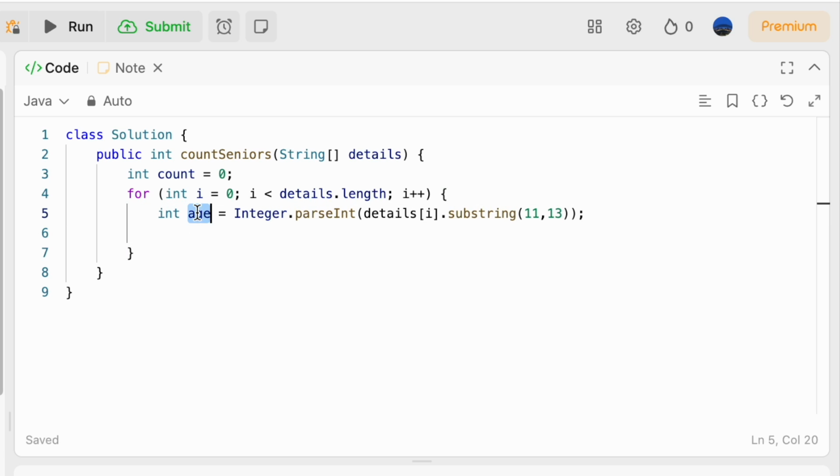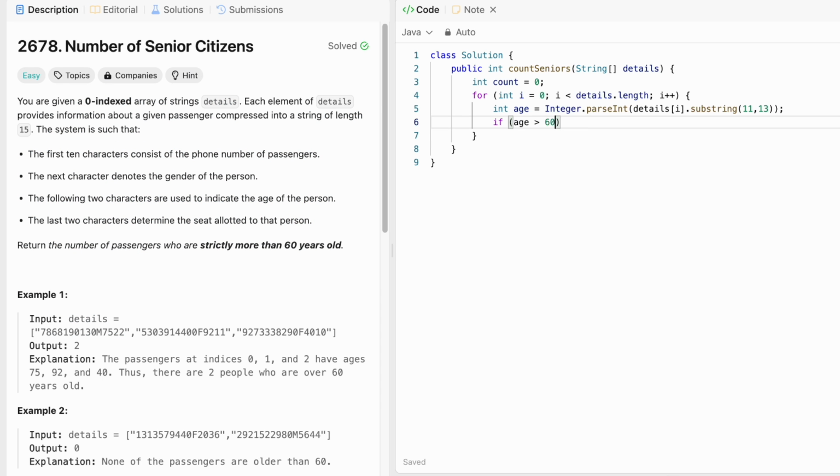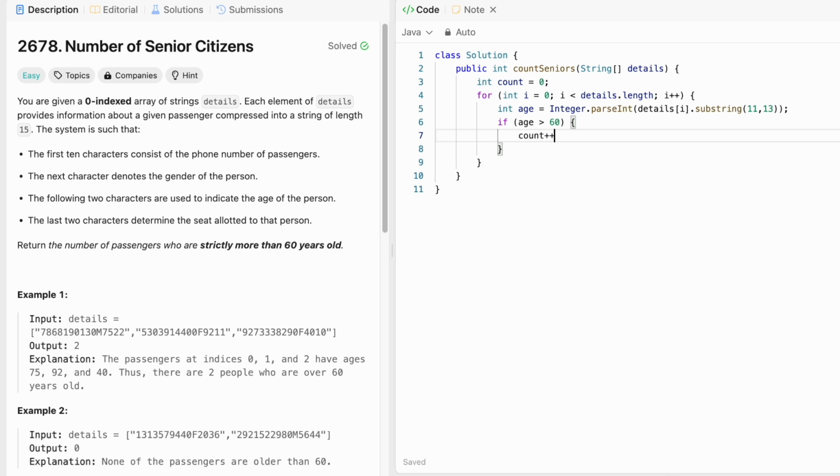Now we have the age of the current passenger. We have to check if it is strictly greater than 60. So if age is strictly greater than 60, then we have to increment the count variable, count++. Now this will happen for all the strings present inside this array, and once you come out of the for loop, we have your answer inside this variable count, so return count.